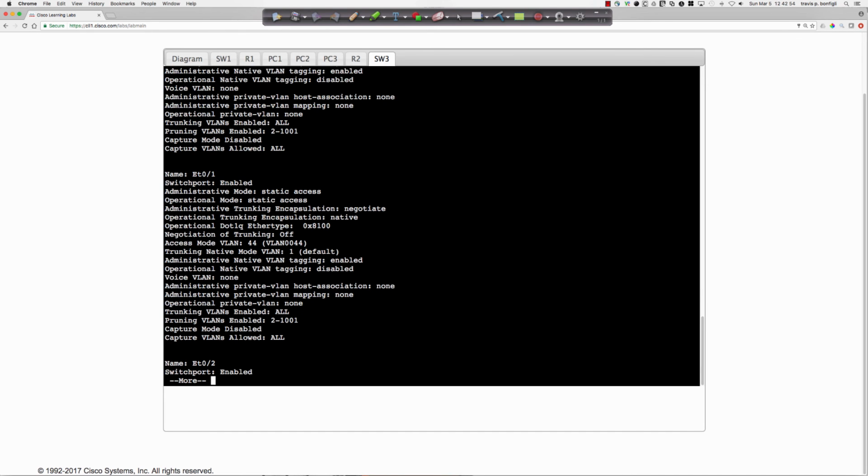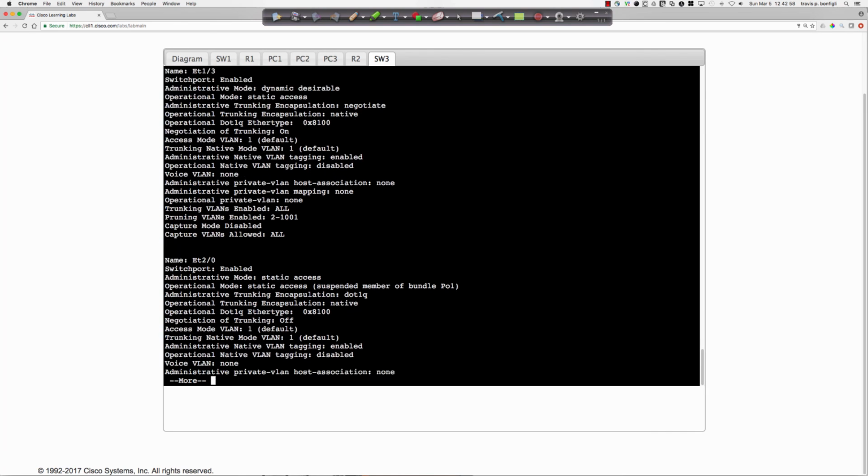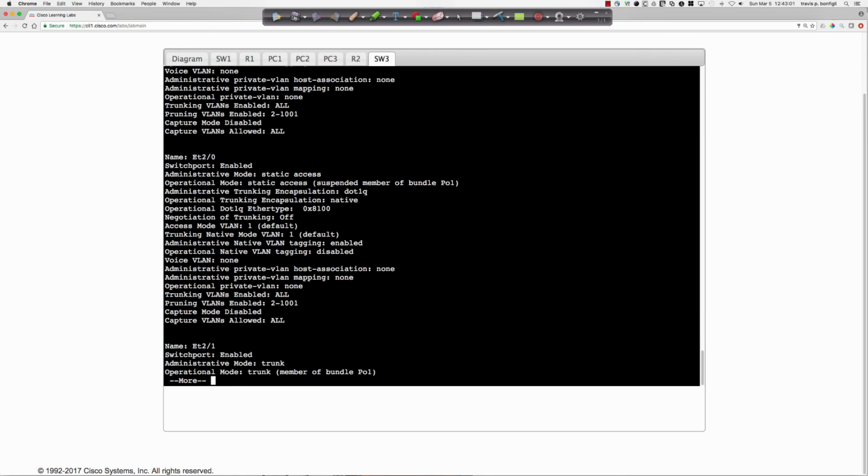Get switch port typed out properly there. Let's get down to 2.0. So here's 2.0, right? And you can see it tells you the operational mode is static access, and therefore it's been suspended. And what's the administrative mode?